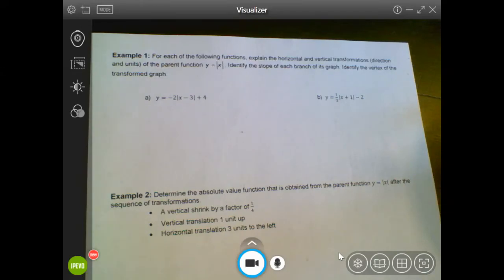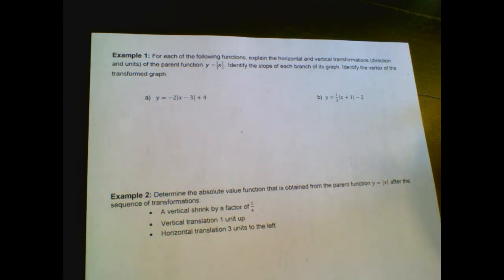So since we didn't finish the notes today in class, I wanted to go over examples like the last ones that you'll see on the homework for tonight, just to kind of get you guys started on questions that look like this. So for each of the following functions, for example 1, we want to explain the horizontal and vertical transformations, direction and units of the parent function, the absolute value of x.